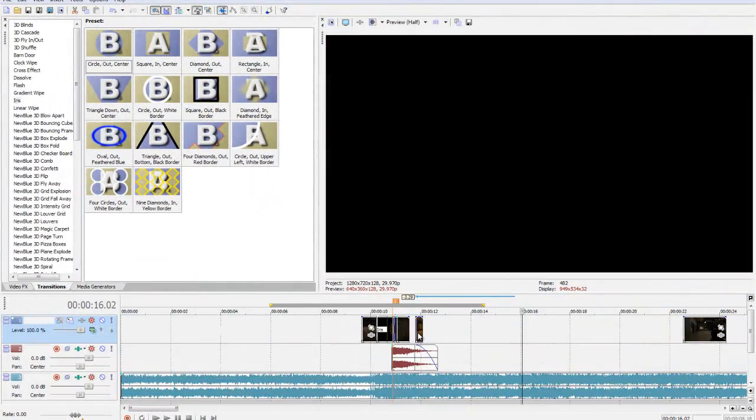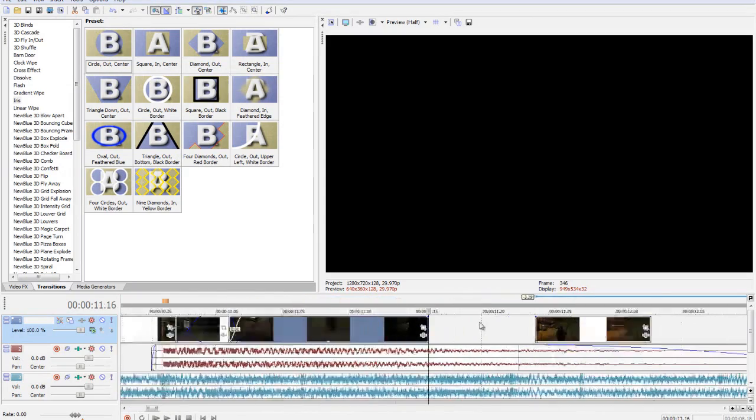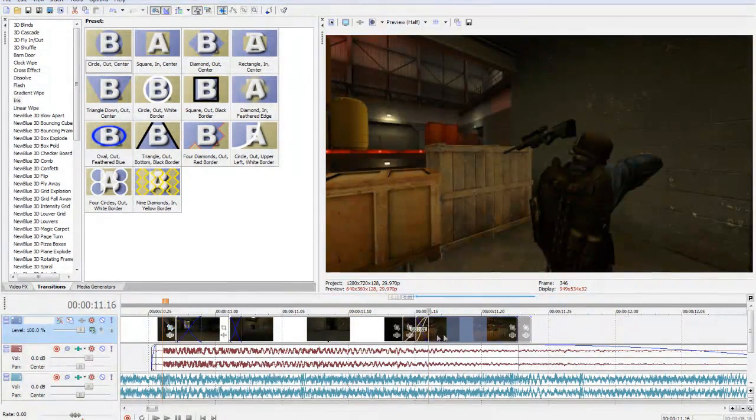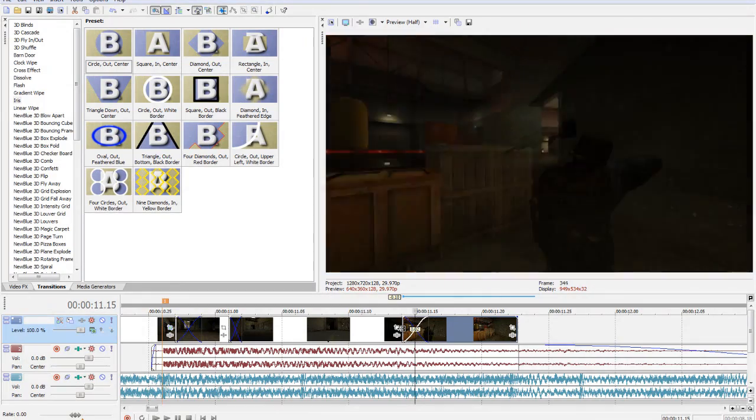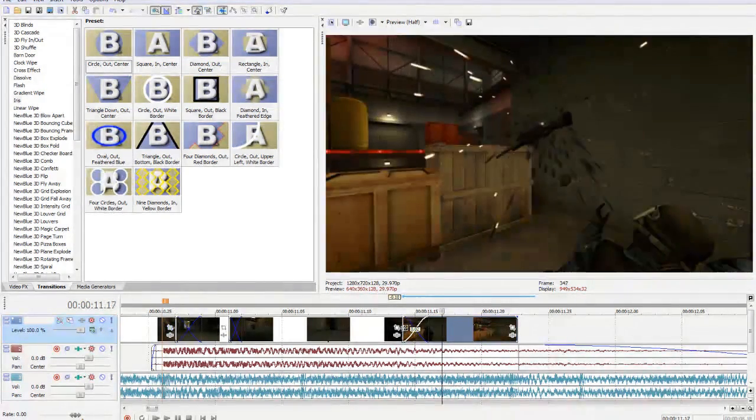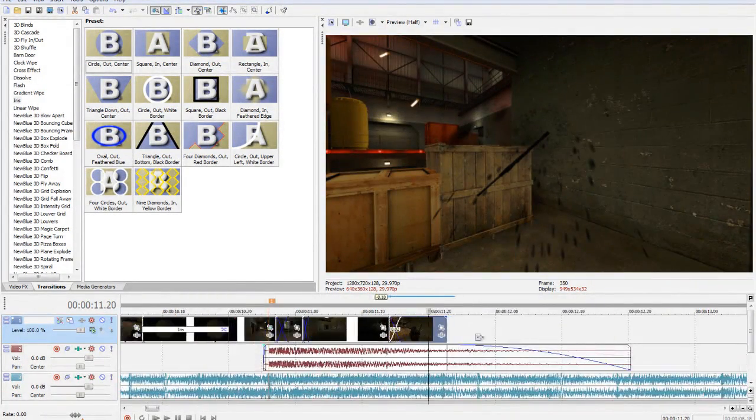There we go. Now we want to cut to me getting shot in the back of the head. So we'll just do a crossfade again. It's better than just a cut. Just a short crossfade just helps blend it in a bit. And this is really fast, as you can see.